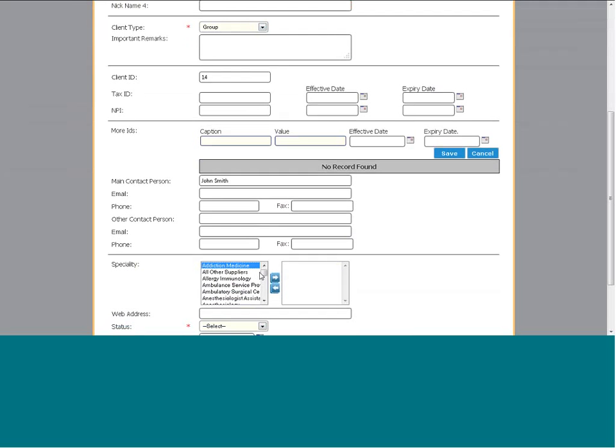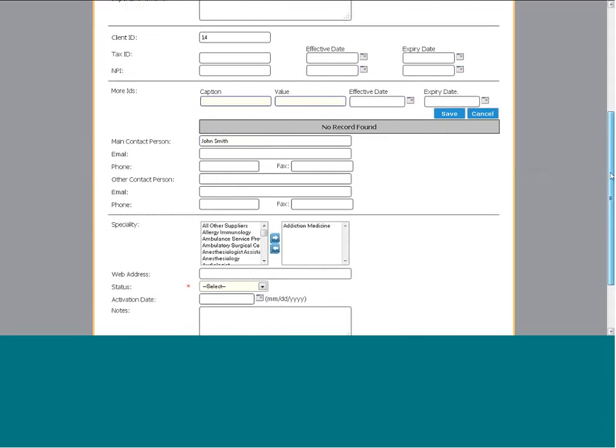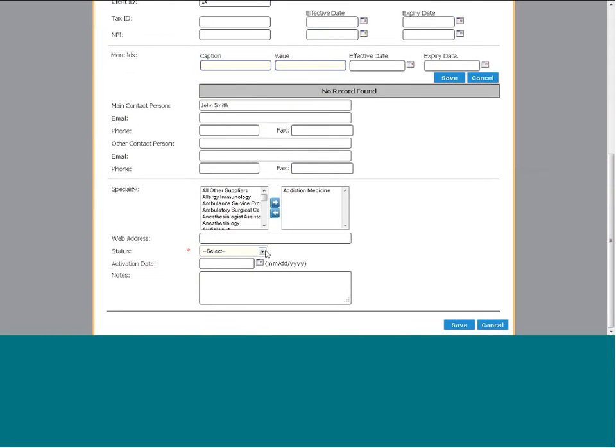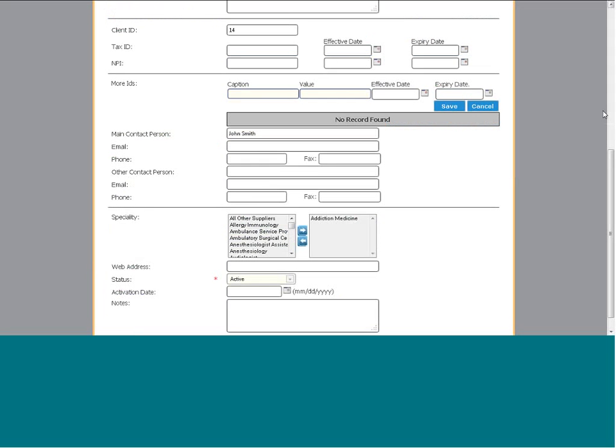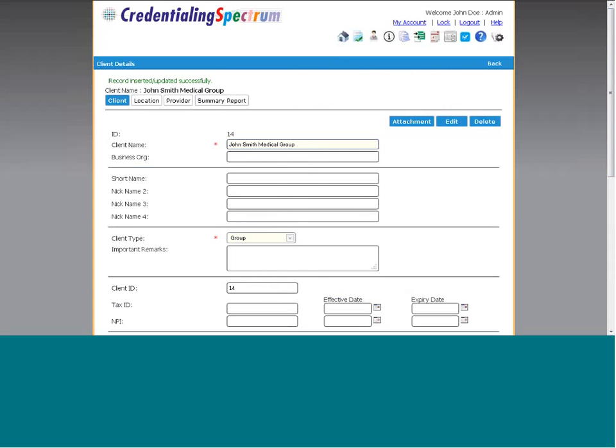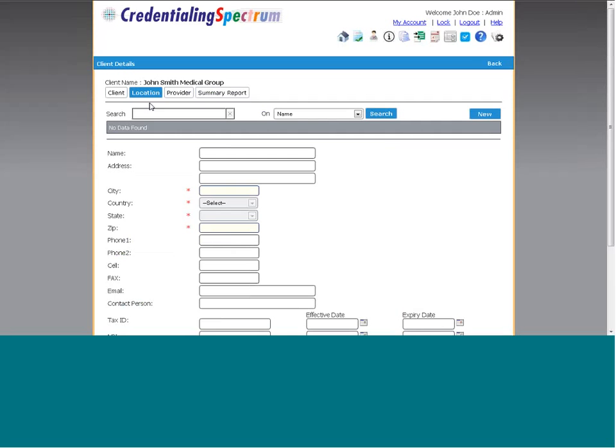Let's add the specialty. And the status. By clicking on the Save button, we have now created our client, and we will see that the record inserted or updated has been successful, and then we can move forward onto the location. You can add multiple locations and select the primary or secondary location for the specific client.